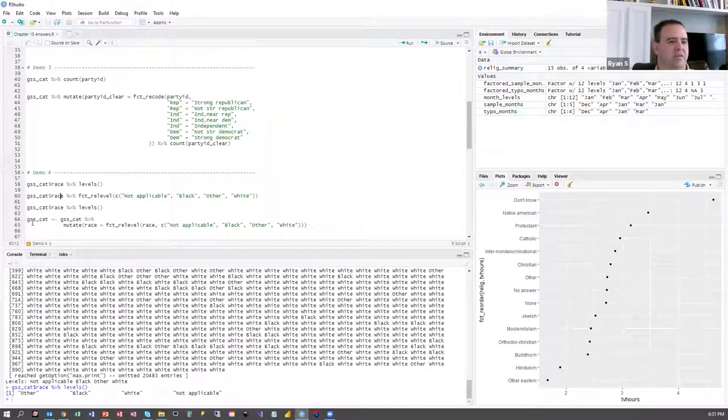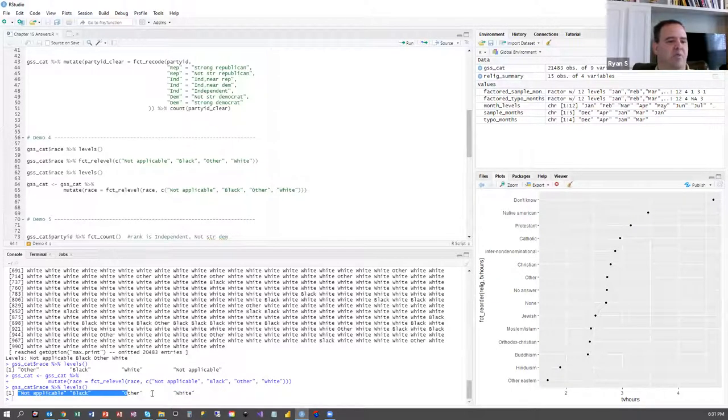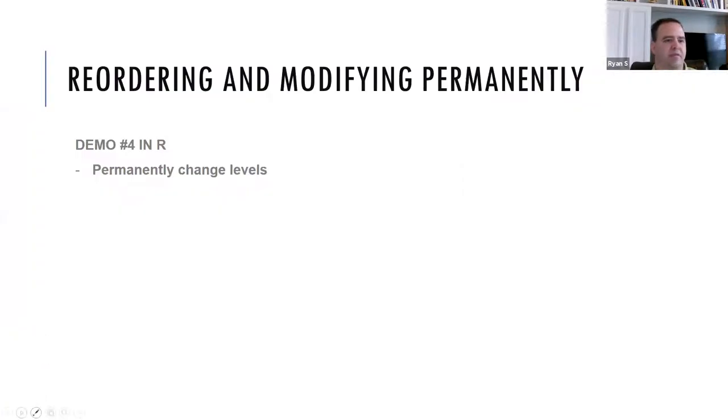So in order to make that change, you can use this command where you start out with the data frame GSS cat and then mutate the race column to make it into the levels that I was looking for here. So by actually making this assignment, then it does change it permanently. I hope anyway, I didn't actually try it, but yes. So not applicable, black, other, white. Okay. So it's an important thing that you get reminded. And when I say you get reminded, I get reminded of it, that these changes don't necessarily change the underlying data until you actually make an assignment to change it. All right. So that can make those things permanent.